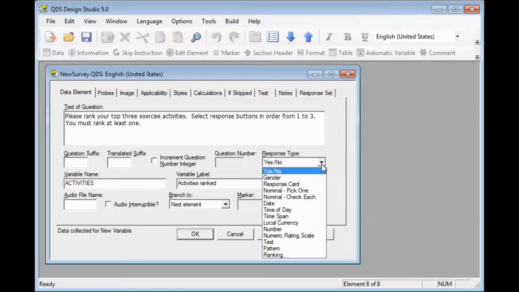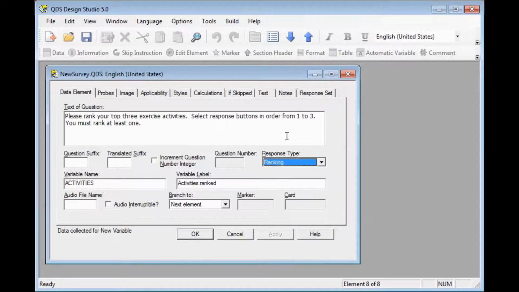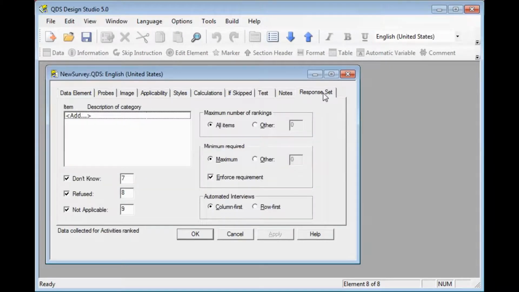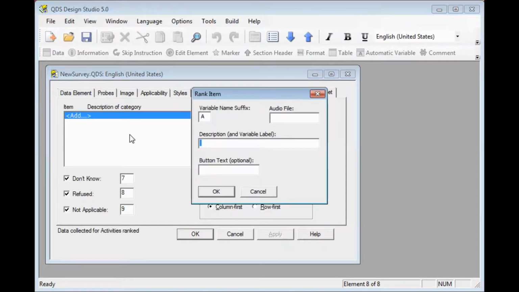Next, we're going to need to go over to the response type drop-down box, and we're going to choose the absolute last choice here, which is ranking. And then after that, you're going to want to go to the last tab, which is the response set tab. Once we click on that, that opens up our options, and we have the description of category box, which is a bit similar to adding choices for a check each. Once we click on that and open it, you'll see we have the rank item box.